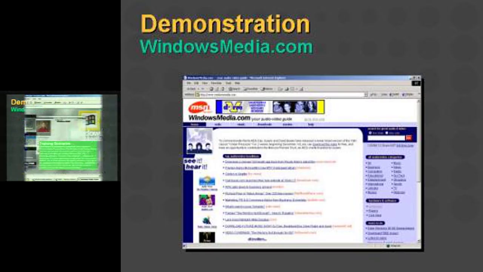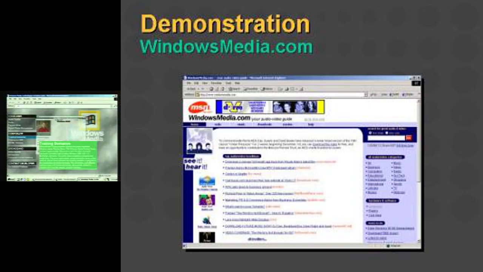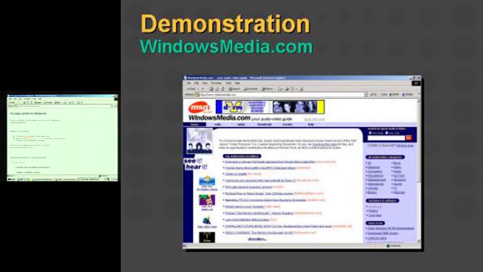I wanted to take a moment to show you the WindowsMedia.com website. If you go out to the web at www.windowsmedia.com, you'll be able to access the content guide where you'll find audio and video content online. You can promote your site here and listen to radio or download different types of music as well.